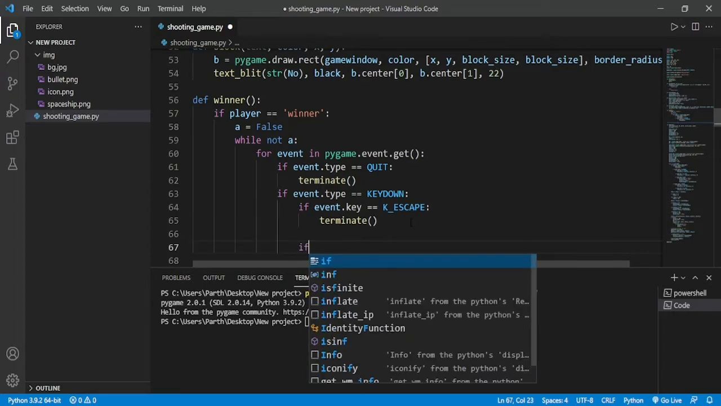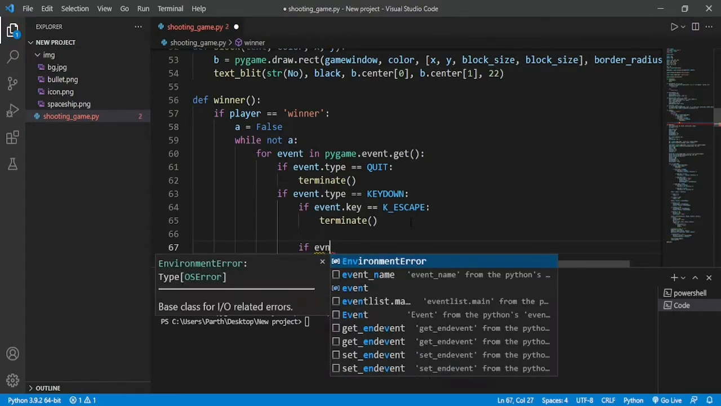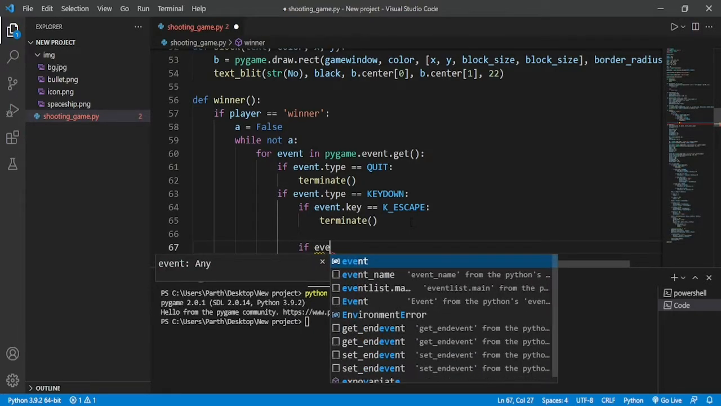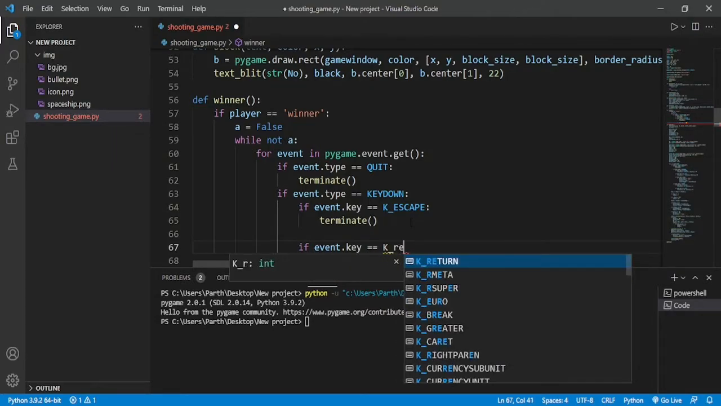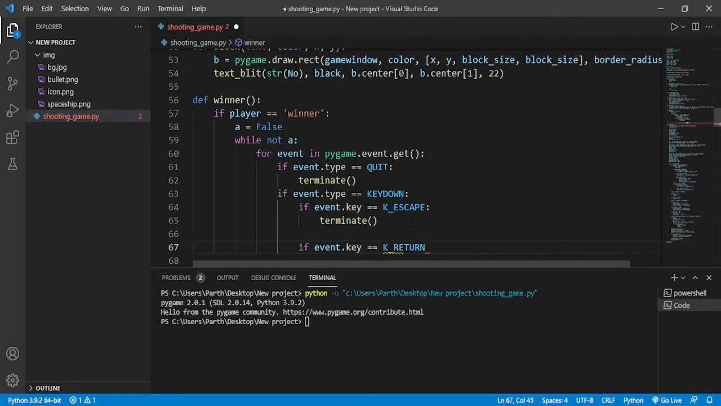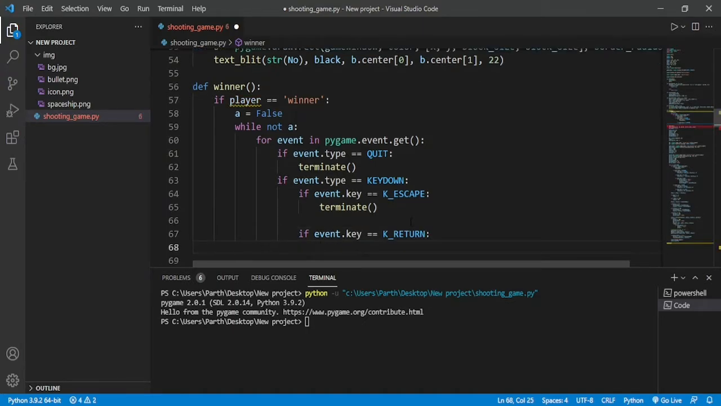And whenever somebody is pressing the enter on our keyboard, for enter it is a return button, not an enter. Okay? Whenever somebody is pressing enter, what we want is to run our main game loop.